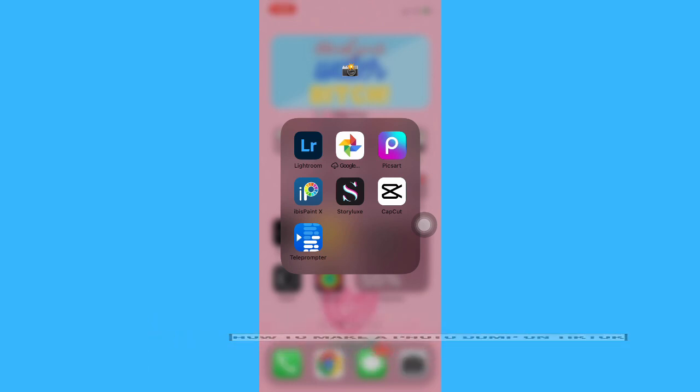The very first step is to download the app called CapCut with this icon. So if you don't have this app, you may go to your Google Play Store or to your App Store and then download the CapCut app.